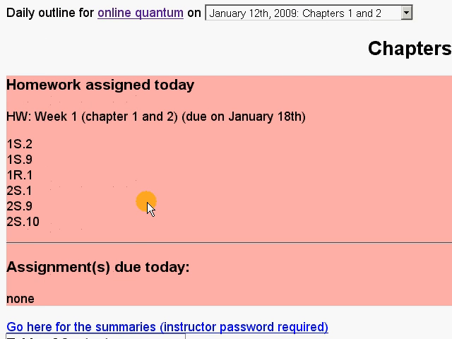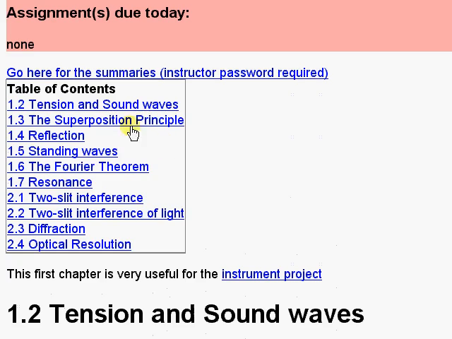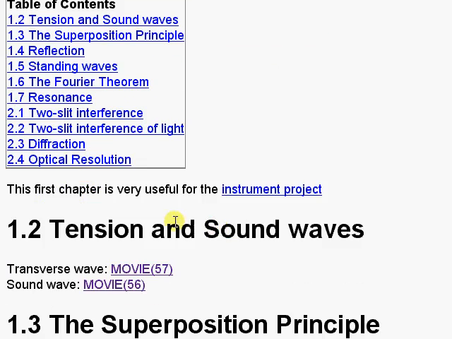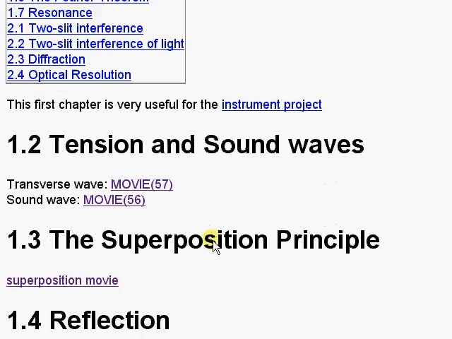Alright, this is part 1 of my screencast for chapters 1 and 2 for the first week here. Just going to go through the table of contents and move on. First of all, this first chapter is very useful for the instrument project. This is a link to the PDF of the assignment, talking about deadlines and the expectations and all that kind of stuff. So chapter 1 is good for that.